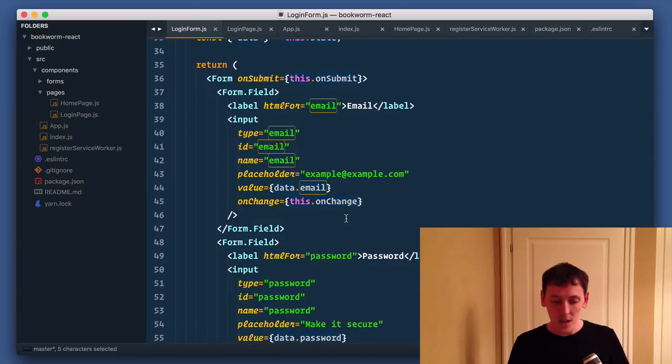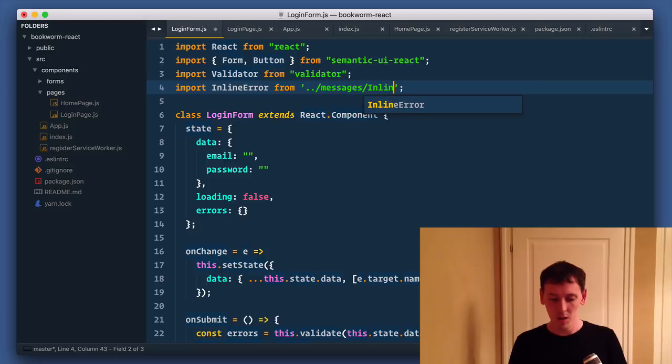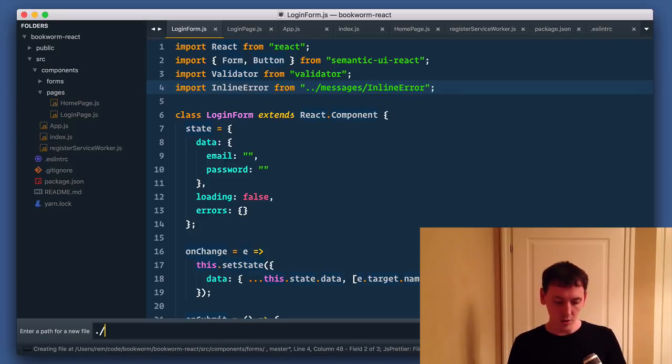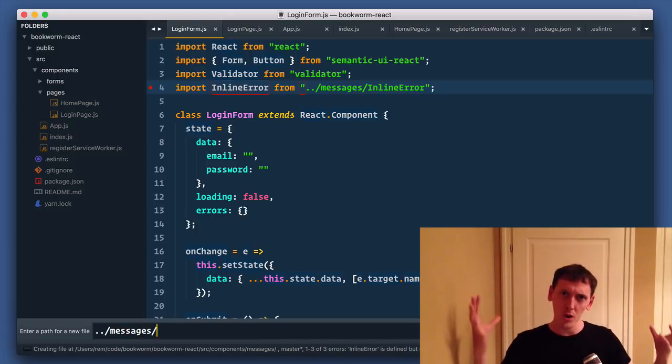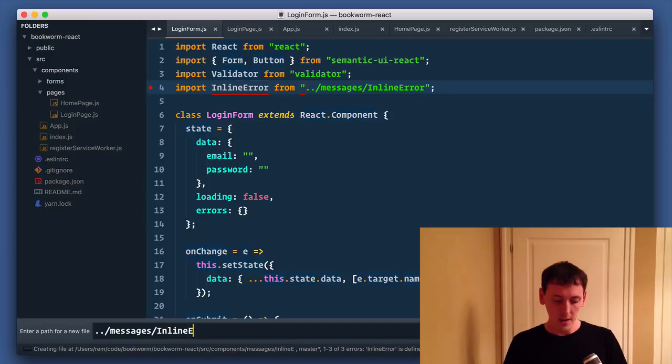For that, I think I'm going to create another component, and I will call it InlineError. We're going to place it in messages. Let's create one in messages, because Semantic UI doesn't have any kind of inline errors. It has the huge error message, or just the message object and message component, but doesn't have any kind of small things like I usually prefer to do with forms. So we have InlineError.js.